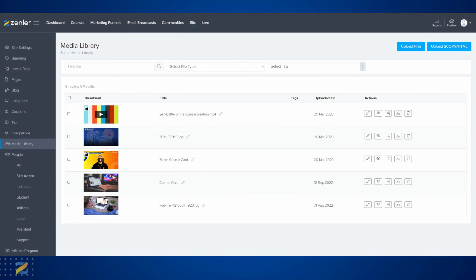Add in tags to your media. Go to Site, Media Library, and then inside any of your media you can add a tag. Tags will allow you to easily find tagged sets inside of the media library.